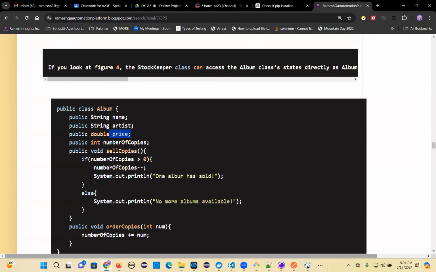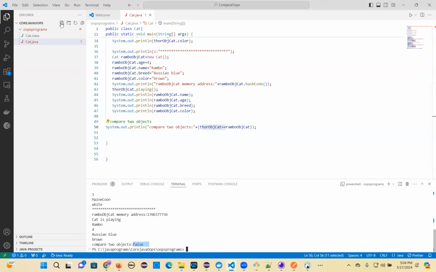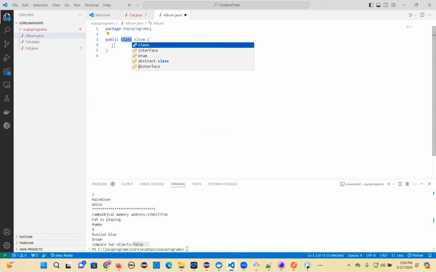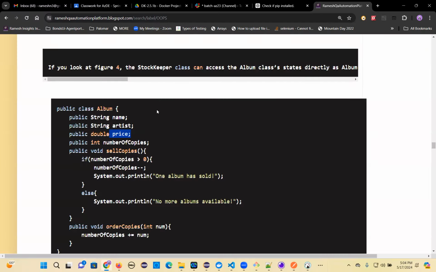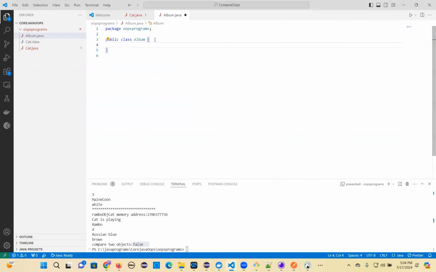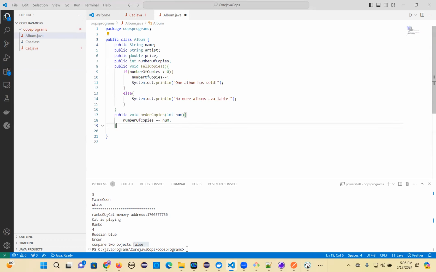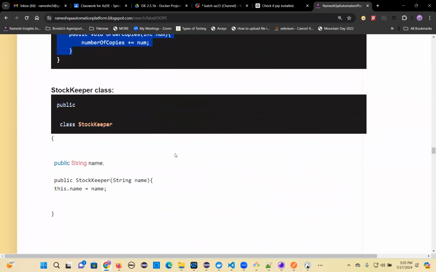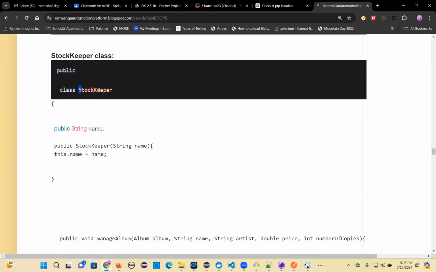Let's create an album class. Okay, first we'll create an album class. So album.java. Just call this. Then in the same way, create a stock keeper class.